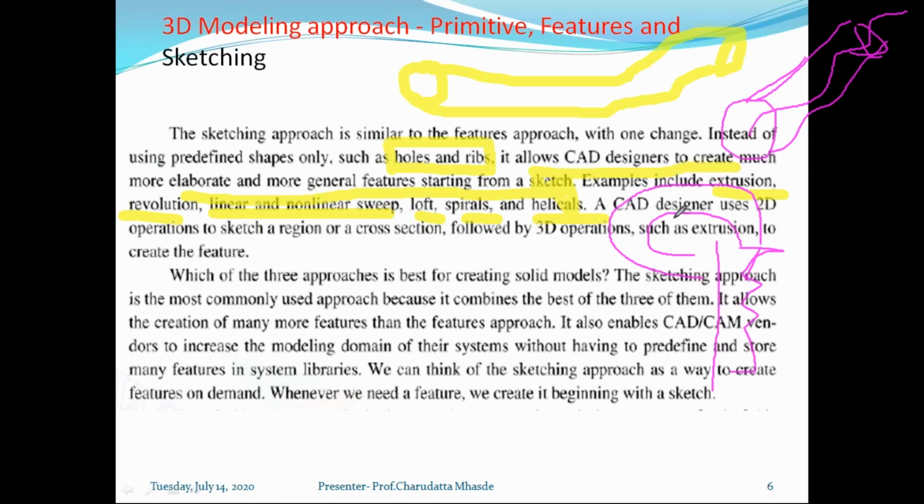So a CAD designer uses a 2D operation to sketch a region or a cross section. Here we have seen this particular thing as a region, or as a sketch or a cross section, followed by a 3D operation. The 3D operation is extrusion or various features. So this is the third and very important approach in 3D modeling software: sketching.